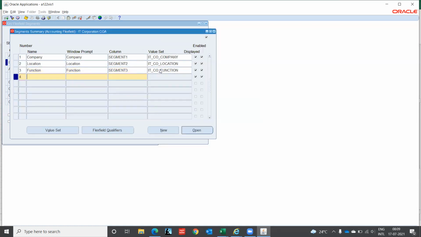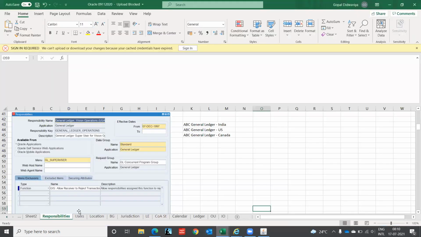Then comes the 4th segment. Segment 4. In case of segment 4, you can very well define the value set and its name. But right now, what I need to do is define a lot of values for this account segment. And that's the reason I'm going to use an existing value set. I have already one setup available.